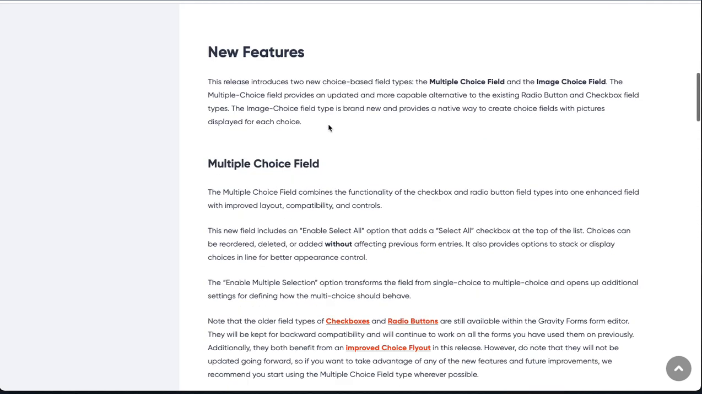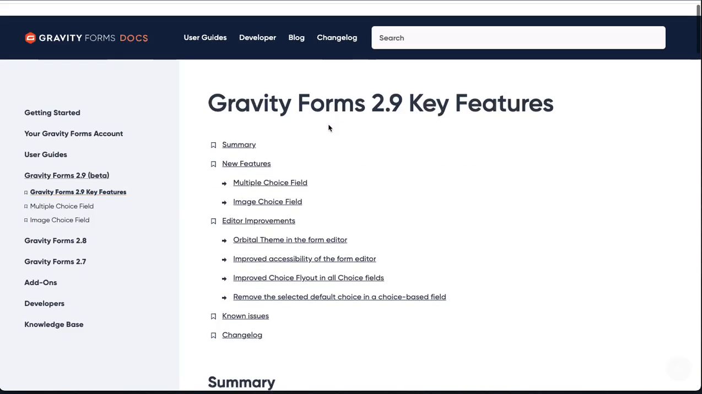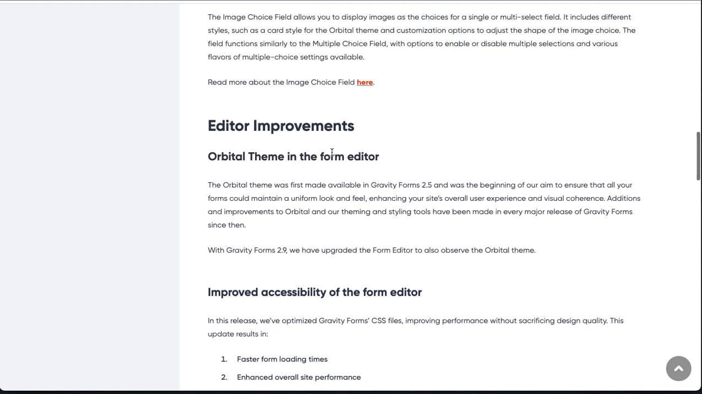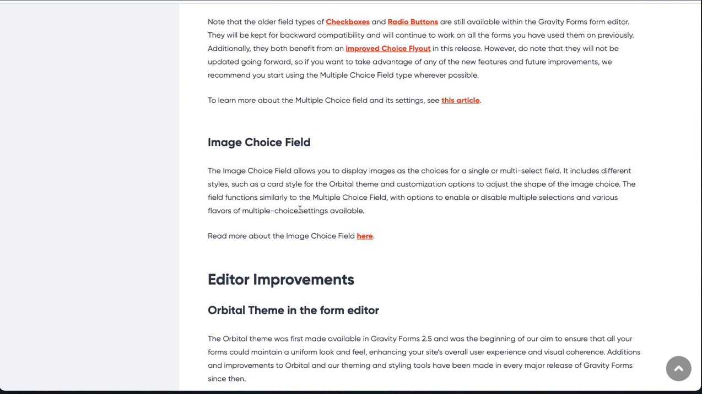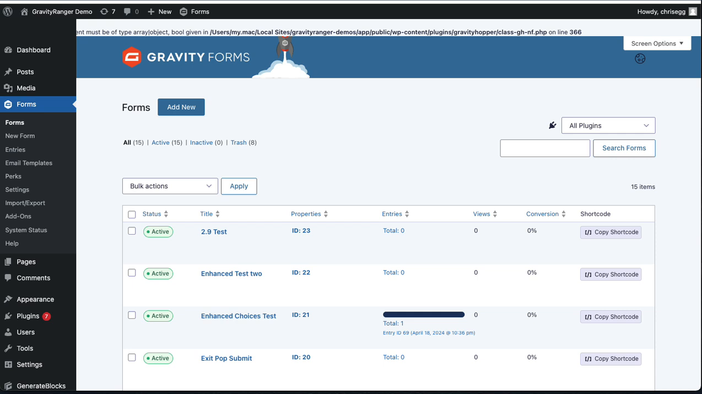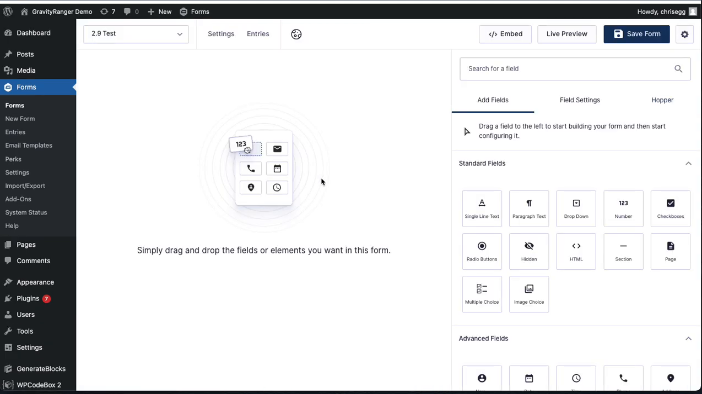Okay, so let's go ahead and just look at the multiple choice field and the image choice field. Okay, so this is cool. I don't want to read that. Let's just jump into an editor here and take a look. So I just created this form just a minute ago. So let's go ahead and jump into the editor. It should be blank. Okay, perfect. So here's our new editor.